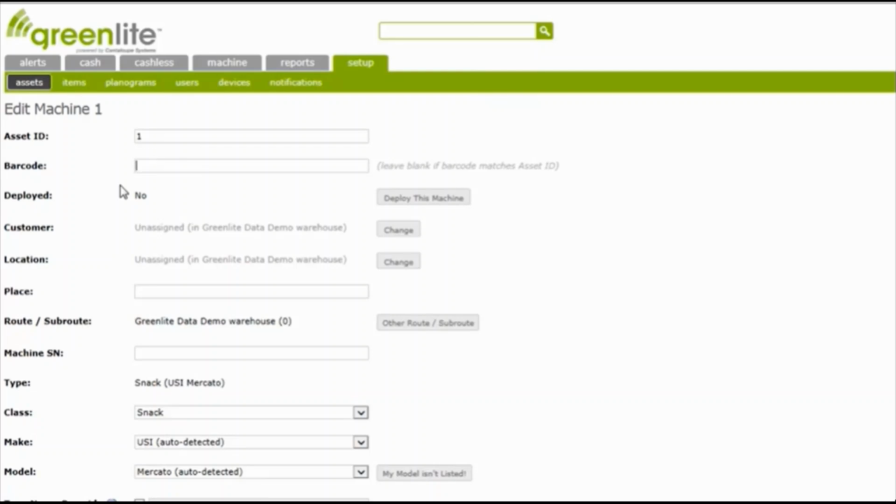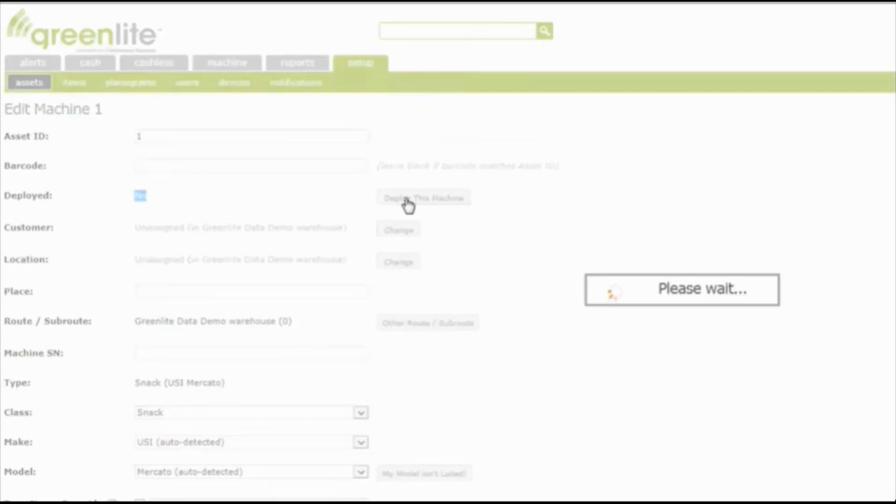If you are running a large route, and if the machines are identified by barcode labels that drivers scan when performing and recording machine services, and if this machine's barcode is different from its machine code asset ID, enter the appropriate barcode in numeric form. The deployed field should be set to No while the machine is temporarily assigned to the default customer, unassigned in warehouse. At this point, you should change this setting to Yes by clicking the Deploy this machine button.